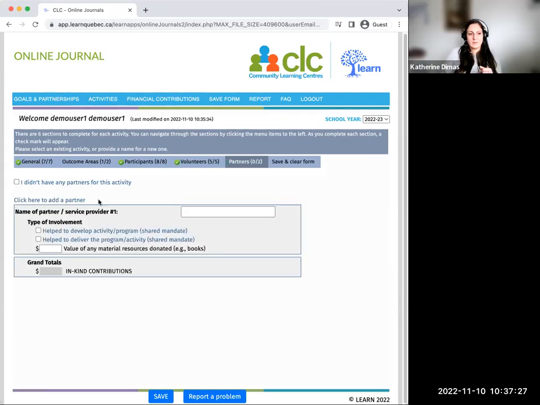And then, above the little box, you have "click here to add a partner." You can add as many partners as you had. So in this case, my main partner for this mythical free fridge snack activity was Maxi. Maxi was wonderful. Did they help to develop the activity or program? Not really. They didn't help me create it or develop it, but they did help to deliver by providing the food.